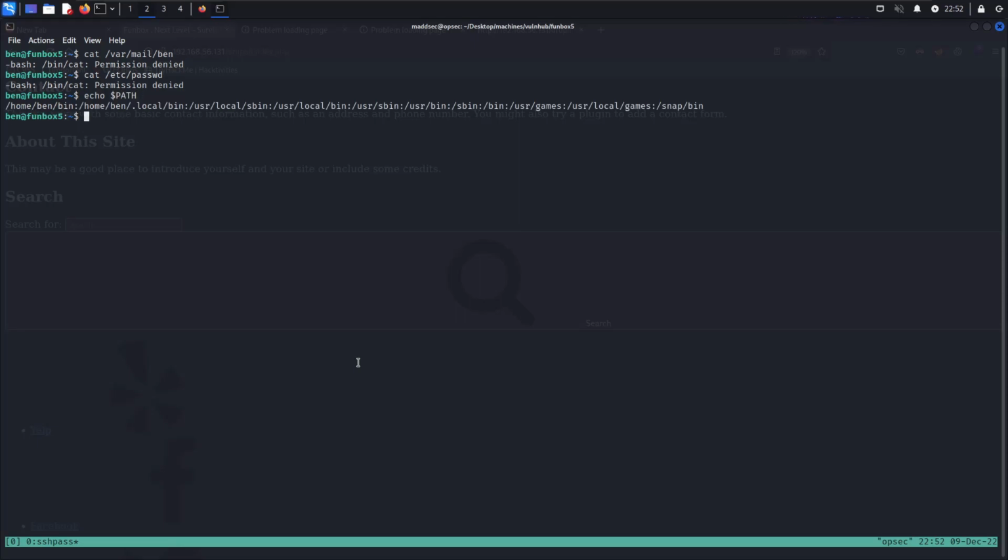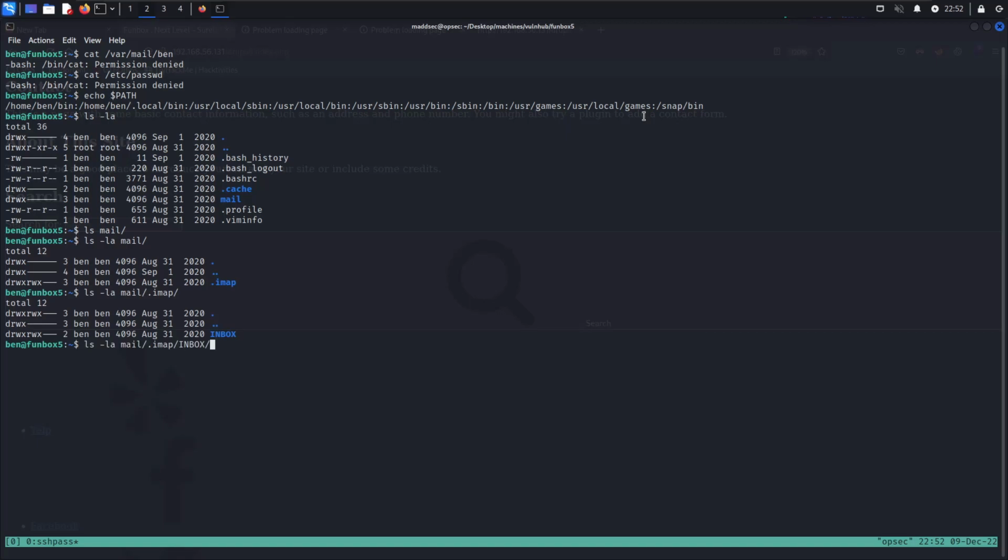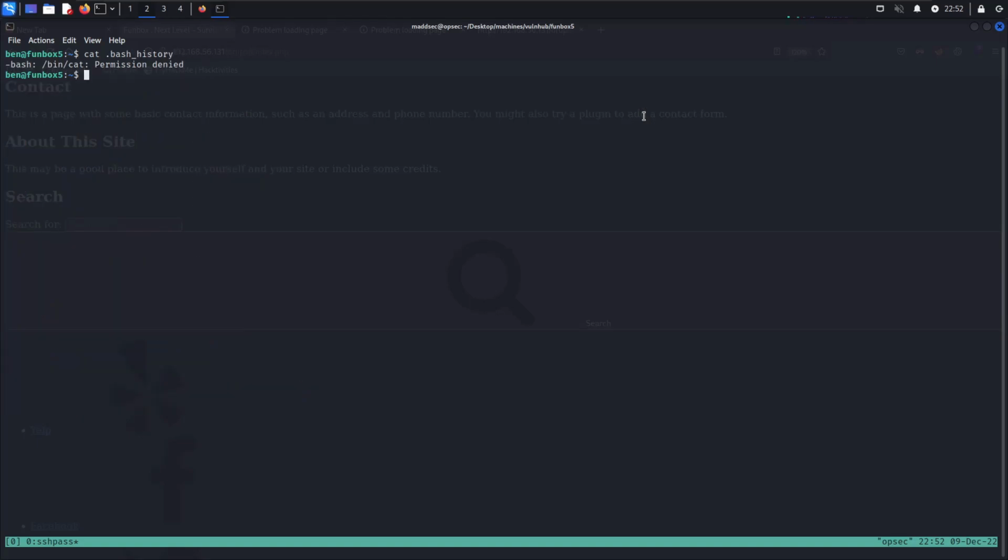Path. What was it? So it's actual. Okay, it's first taking commands from home ben bin, home ben .local bin, and then from... Let me check here. ls mail, look at that, ls -la mail, imap, inbox, nothing really important. Then .bash_history.